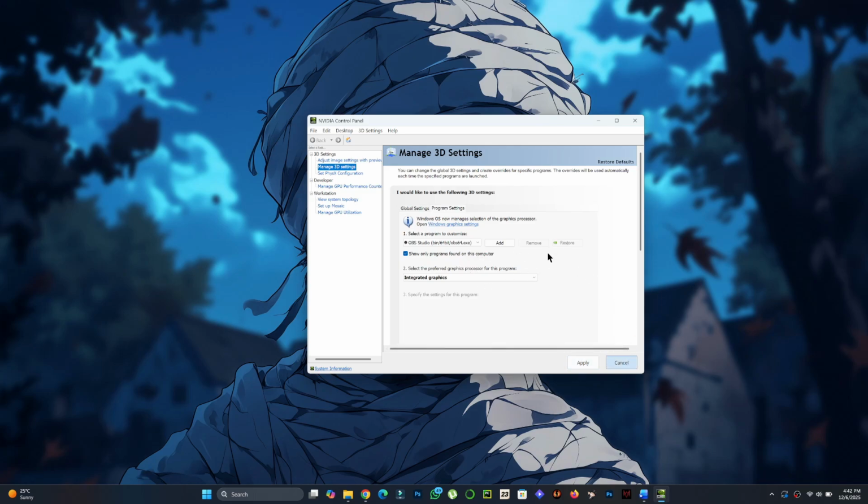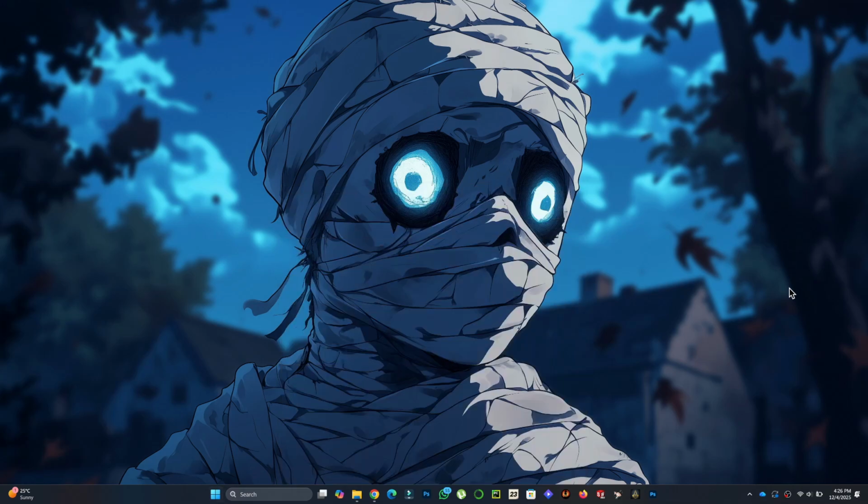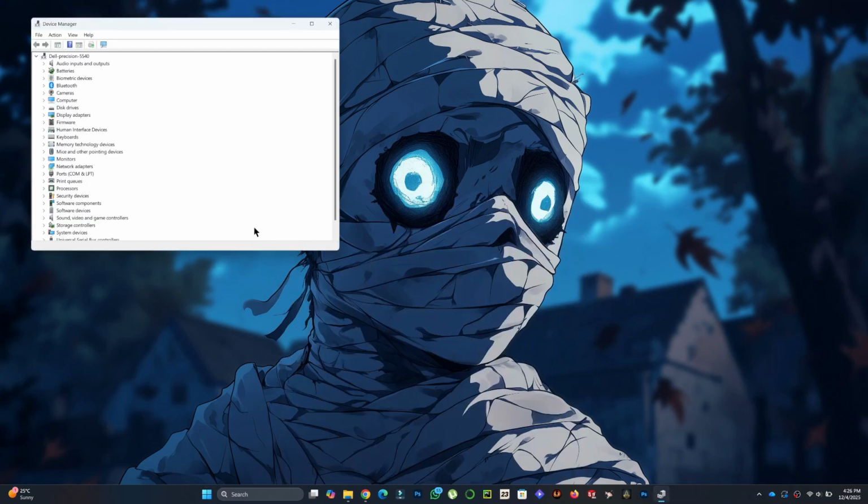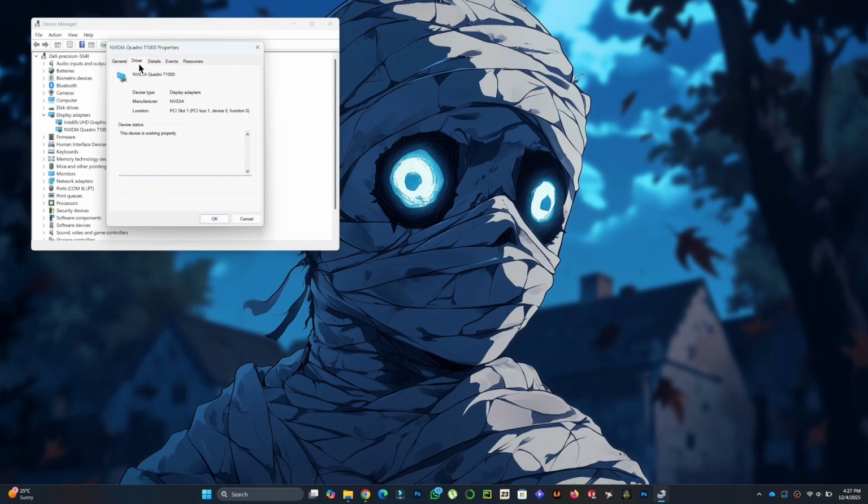If the issue continues, update or roll back graphics drivers. Open Device Manager, expand Display Adapters, right-click your GPU, select Properties, then go to the Driver tab. Click Update Driver or Roll Back Driver if updating fails. Restart your PC and check vMix.